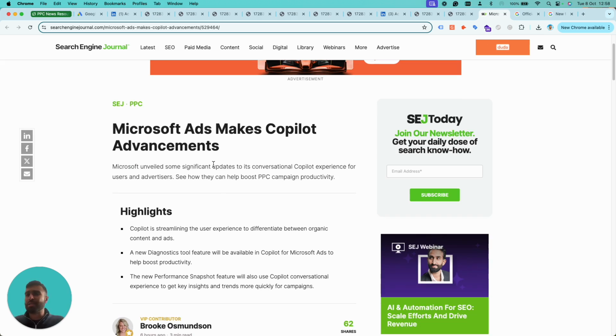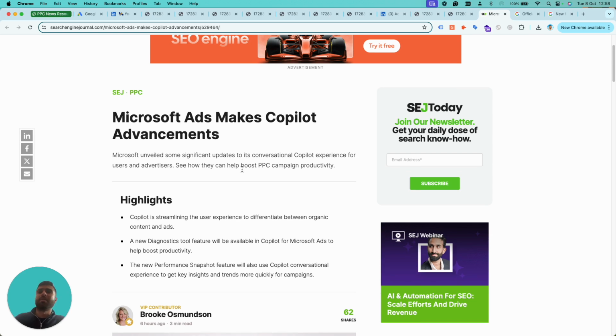Obviously Microsoft Ads have had some issues in recent years. Obviously the market share isn't really there. People would agree that the placements for Bing Ads and Microsoft Ads are a little bit difficult to tell. But it seems like they're making developments to improve this.